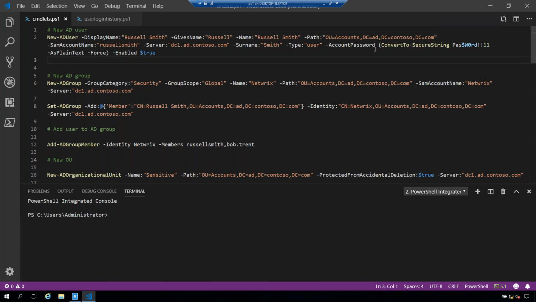So if you want to add a password at the time of user creation, you can see that I've got an opening and a closing bracket. I've got the password in plain text, and it will then create that account with the password that I've added. You can also see that I've got the enabled parameter set to true. So unlike the Active Directory Administrative Center version of this command, if I copied it out, it would create a disabled user. Here we will create an enabled user with a password.